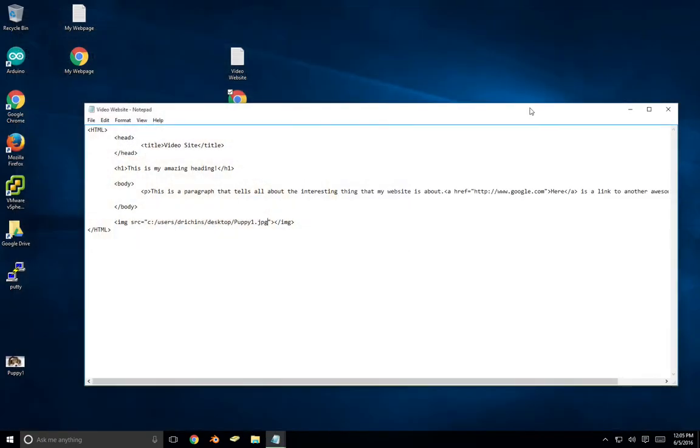So let me go ahead and close this. Attributes are always edited within the opening tag, at least in most cases that I can remember. So let's say this H1, I want to center it. I would change the align attribute, make it equal center.